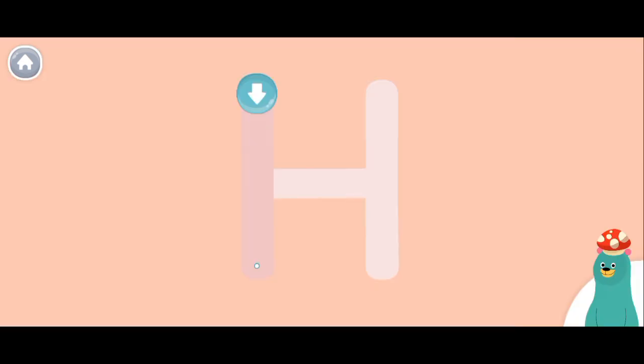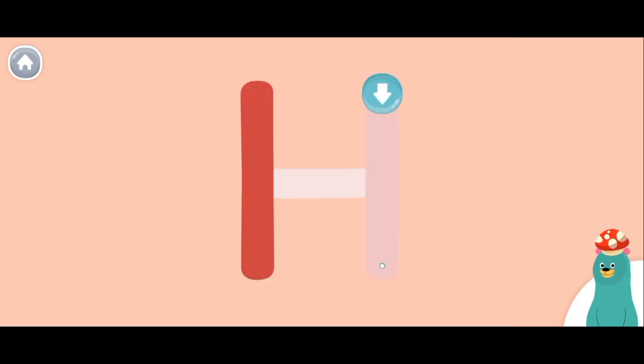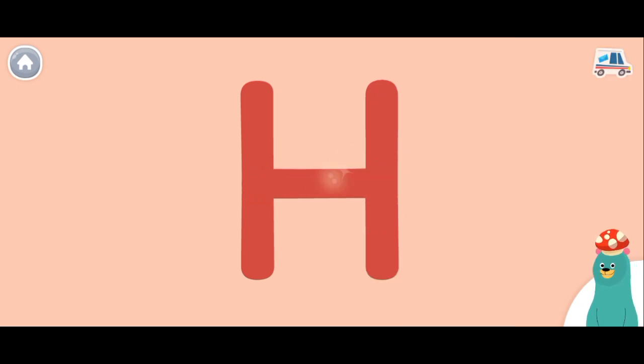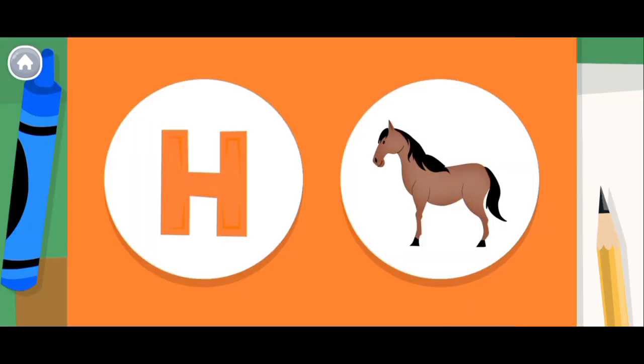Next is H. H says H. Can you say it with me? H. Let's trace the letter H. Good job. H for horse. The sound is H. H for horse.